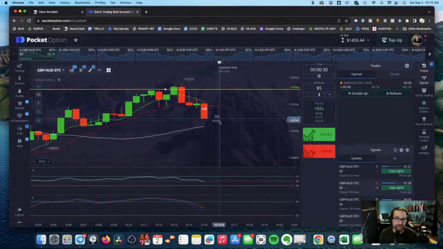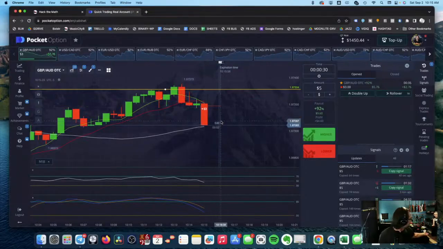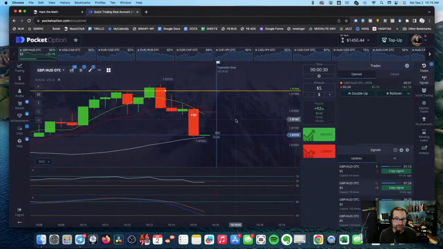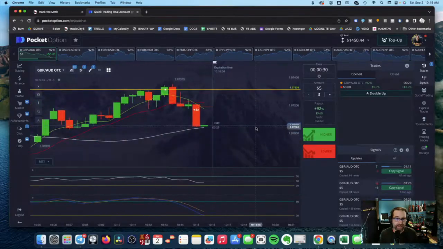Hopefully it comes back up. Is this next candle going to be? Man, it's really getting down there. That's way too far down. But that 3 looks like it'll win.